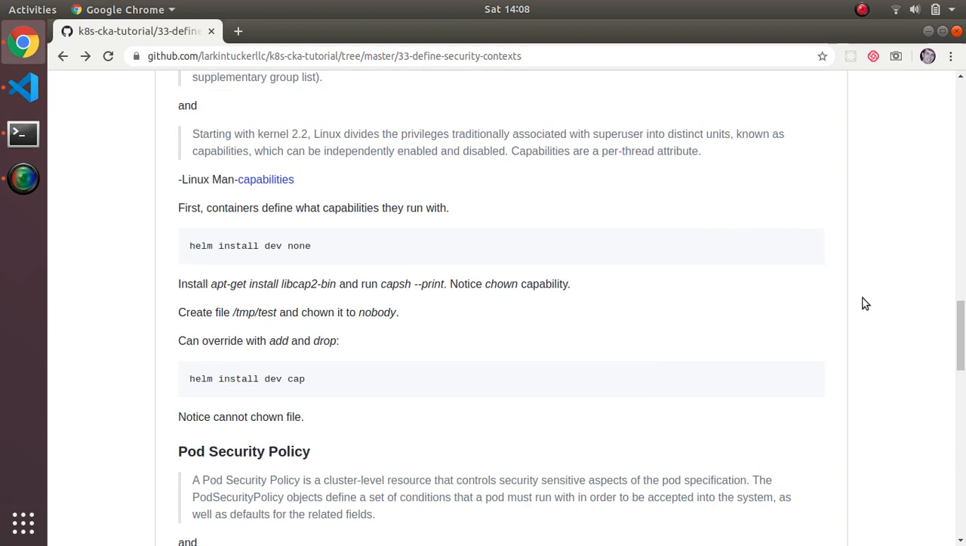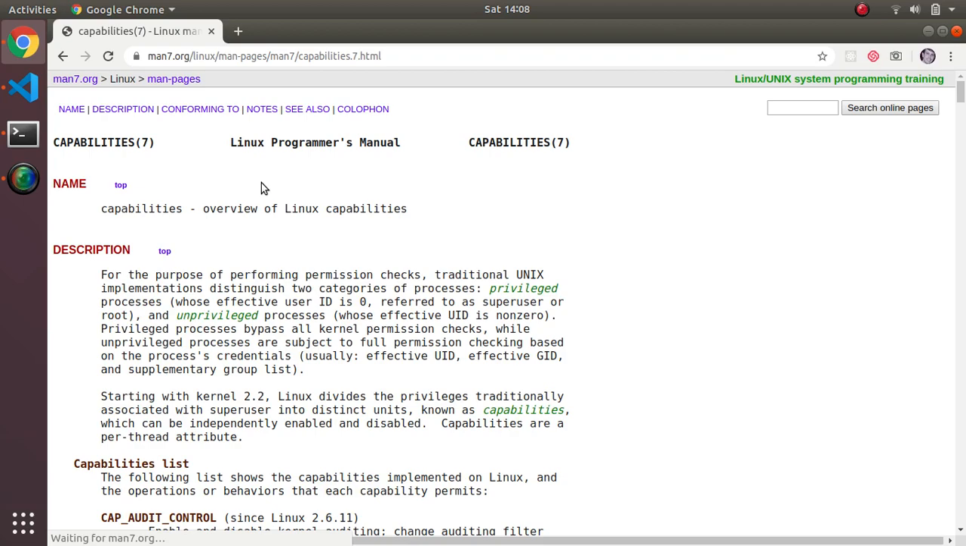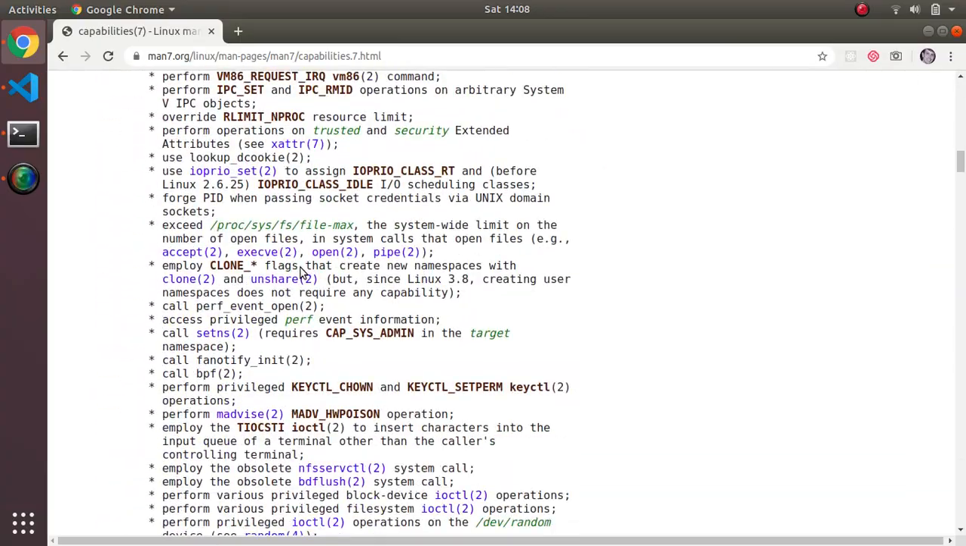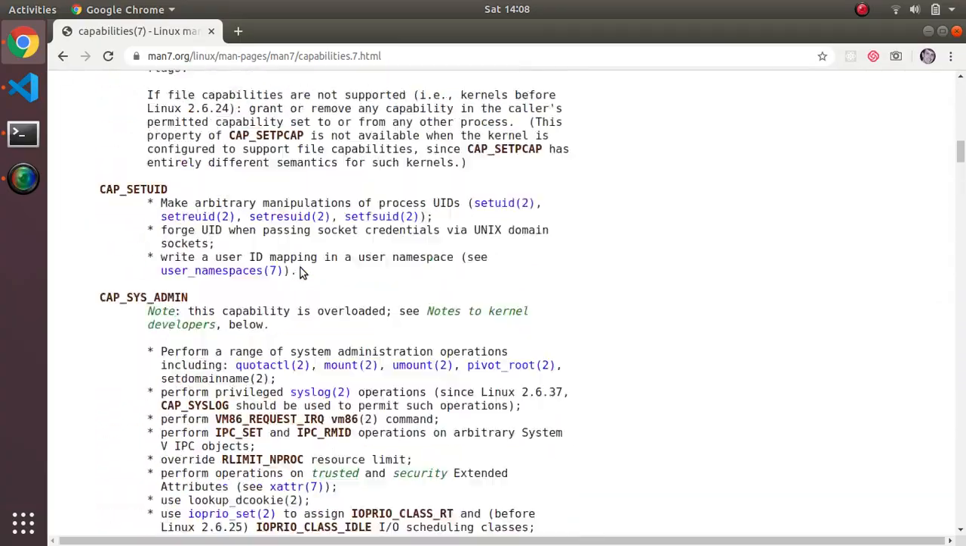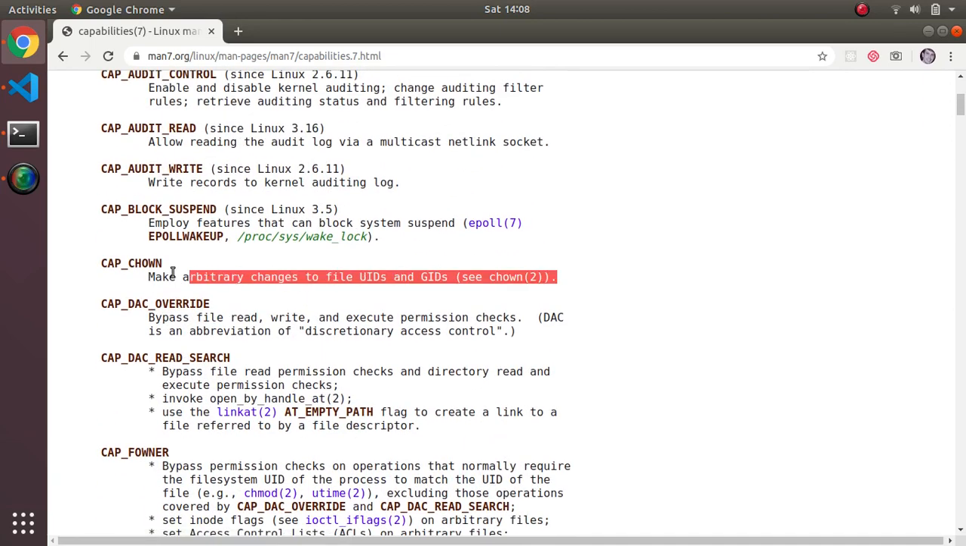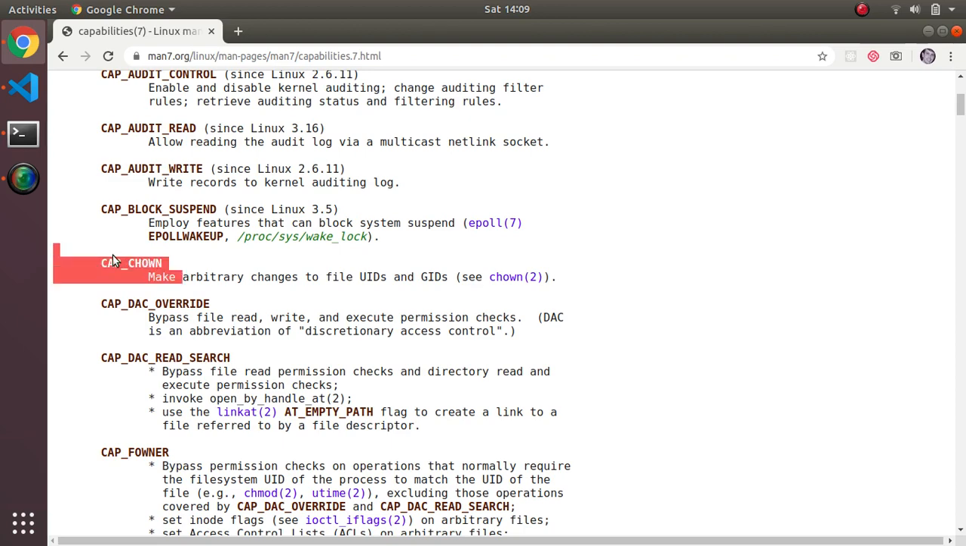Now there's actually a full list. Let's see if I can get to it. Yeah, if you go to the manual page on capabilities, they talk about what all these capabilities are. So again, these are root level capabilities, and one of which we're going to look at is chown. Chown is make arbitrary changes to file UIDs and GIDs, which is basically changing the ownership of a file. And through an exercise, we are going to change it so that the root user cannot use this command.